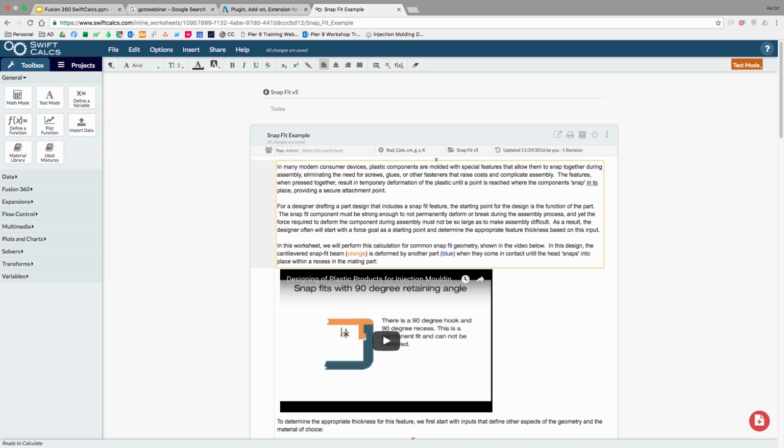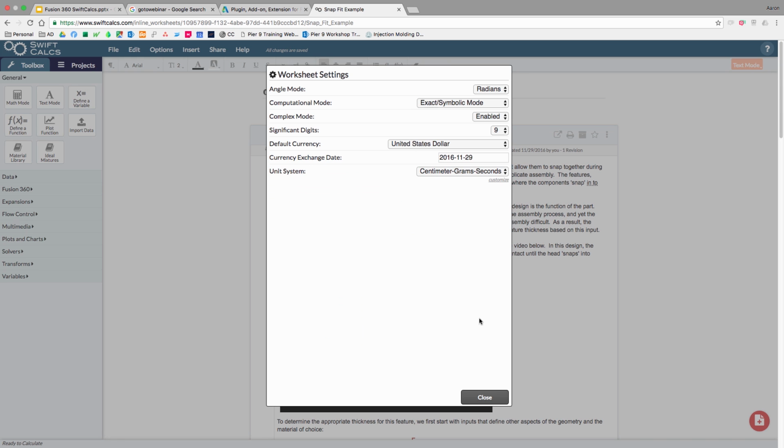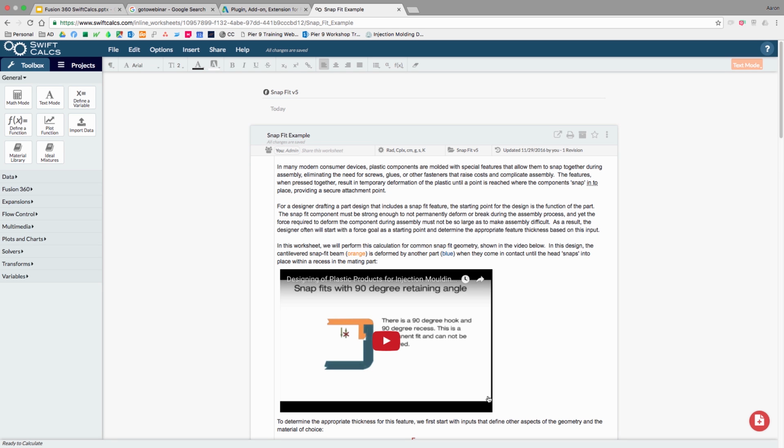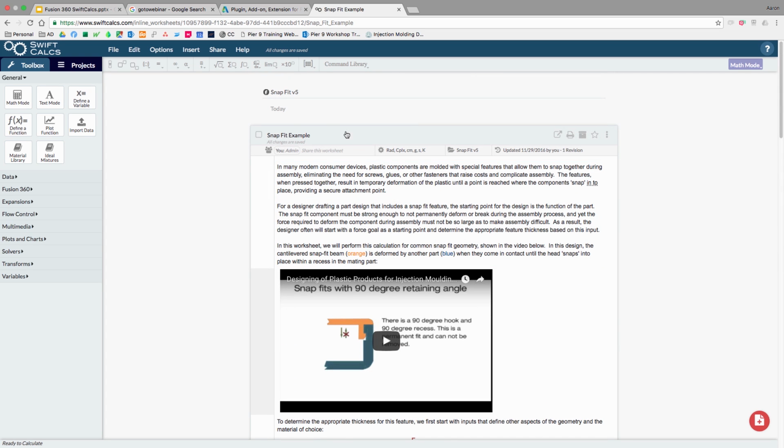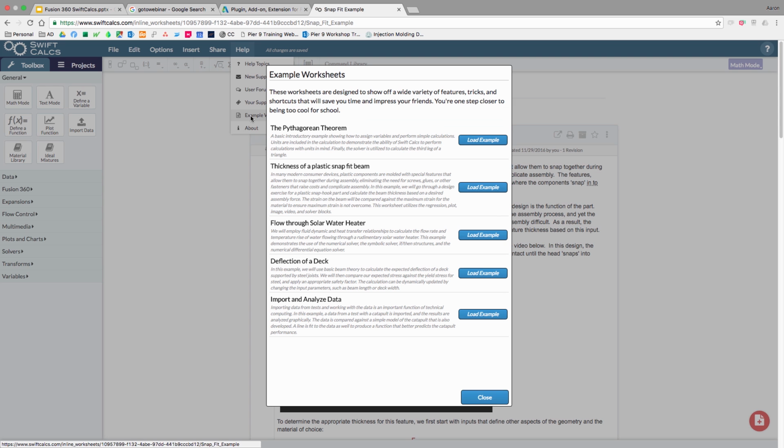So some things I want to point your attention to are things like the unit systems that you see here. This document I'm not going to take credit for. This is actually an example document that's included with your Swift Calcs. So I'm going to show you where to go and find some of these powerful examples. Under the Help dropdown, you're going to see some example worksheets. If you click that, you can see some simple ones, some of the more complex ones.